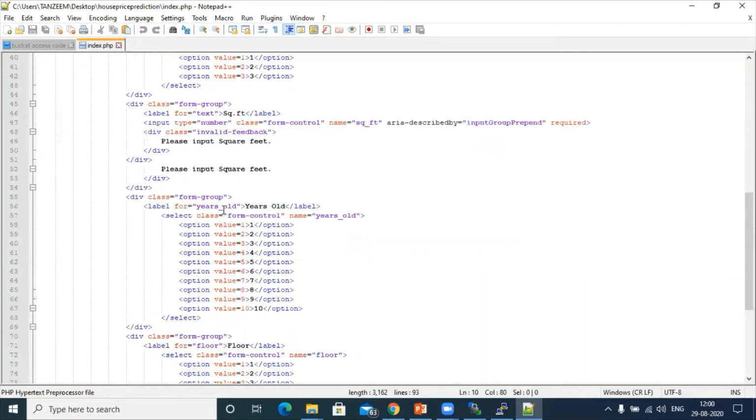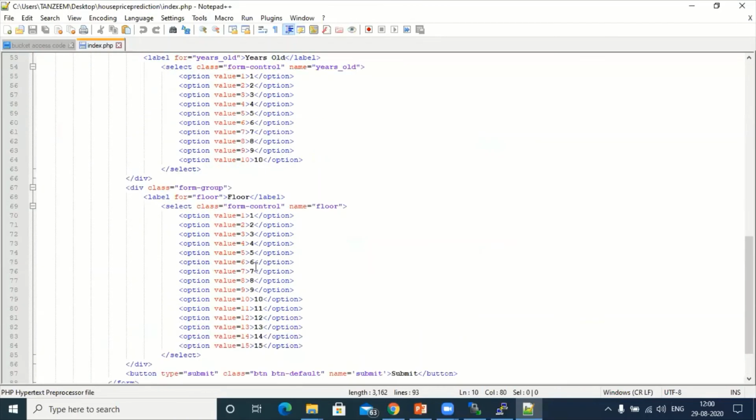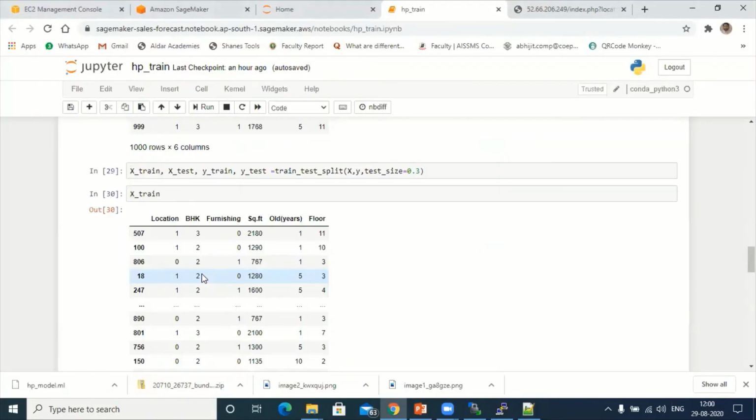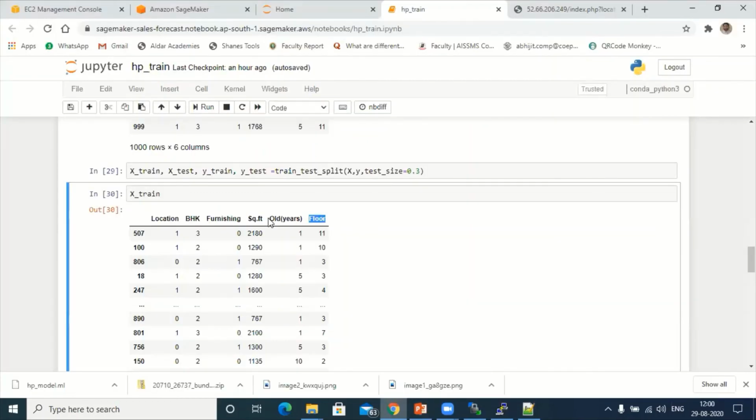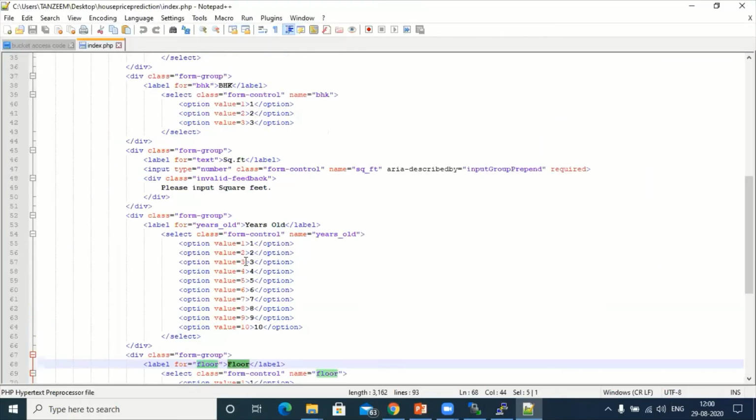Fine. Next, rest, I don't think so. That next to floor. Floor I have mentioned like this here. So let's say I'll go to SageMaker. Let me check my data. Floor is okay. I don't have any problem with the floor. Floor is same. Okay, so next is, let's go to year old. Yeah, we have committed some mistake here. It should be, have a look, old year. So we have given old and bracket years. That's the reason we are not getting it.